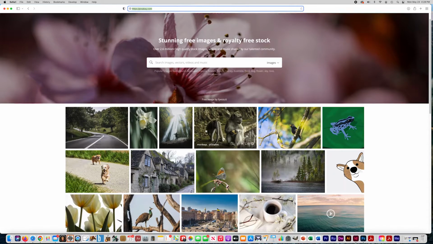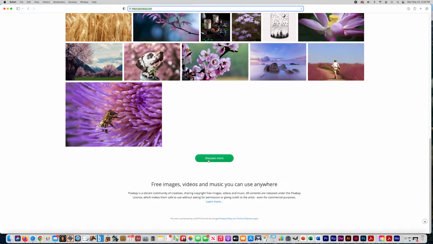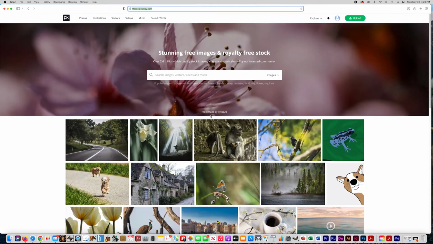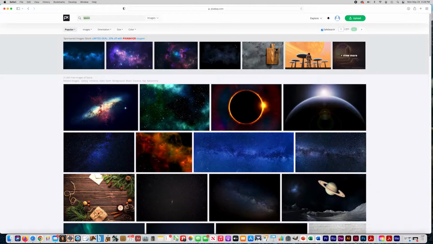So you can either go ahead and just search their main feed here for pictures and click discover more if you don't know what you want. I already know what I want, basically, so I'm going to go in the search bar and choose the word space. Now, a couple things I need to bring up about Pixabay.